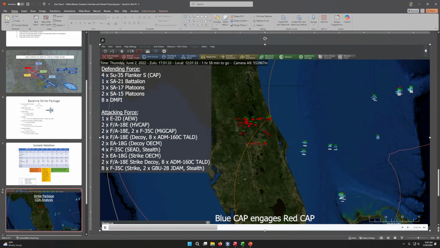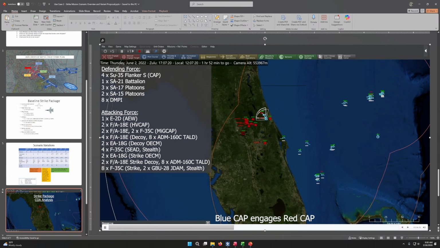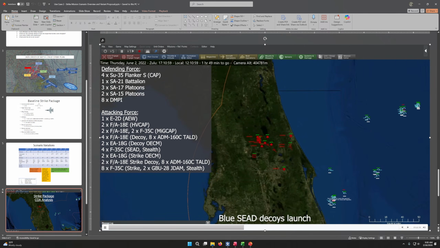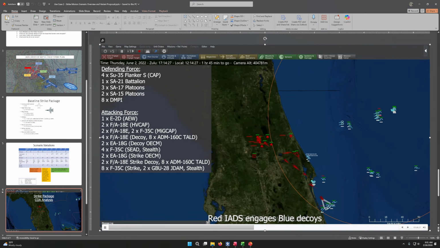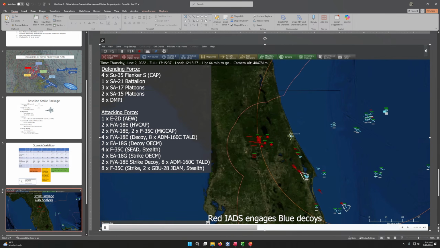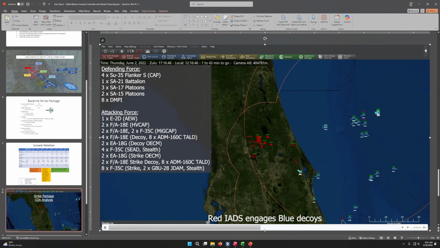So on variant 2, we've added some more decoys, and we've upped the strike element as well. And we've also added some decoys with the strike as well. So we have 2 decoy elements coming in from both the southeast as well as the east, supporting our strikes.